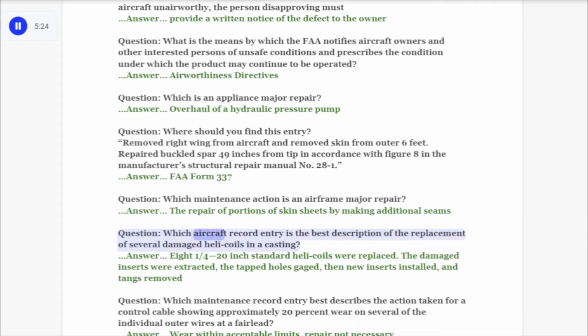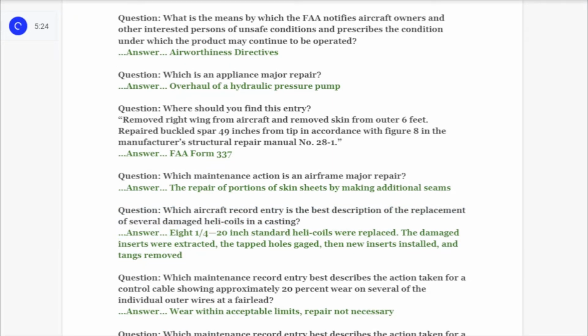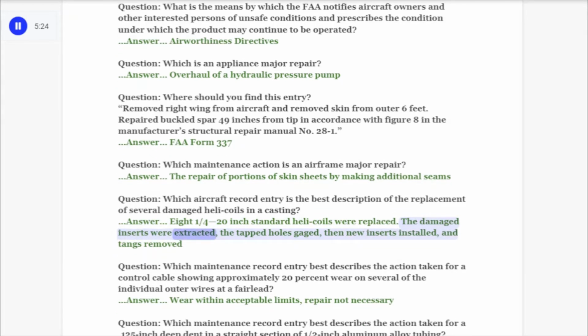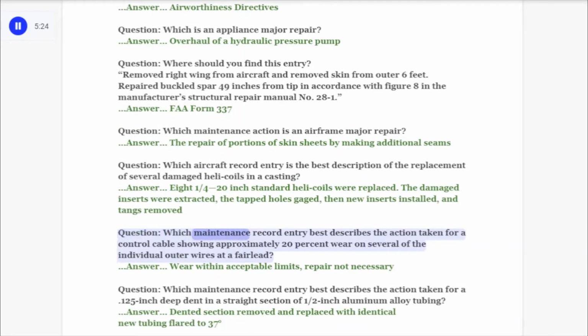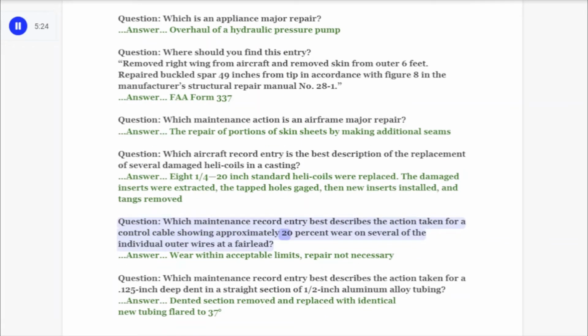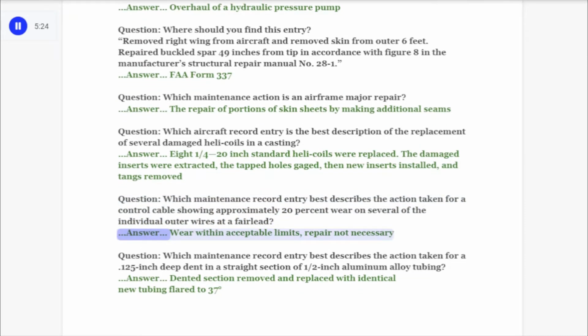Question. Which aircraft record entry is the best description of the replacement of several damaged helicoils in a casting? Answer. 8 1/4, 20-inch standard helicoils were replaced. The damaged inserts were extracted, the tapped holes gauged, then new inserts installed, and tangs removed. Question. Which maintenance record entry best describes the action taken for a control cable showing approximately 20% wear on several of the individual outer wires at a fair lead? Answer. Where within acceptable limits, repair not necessary.